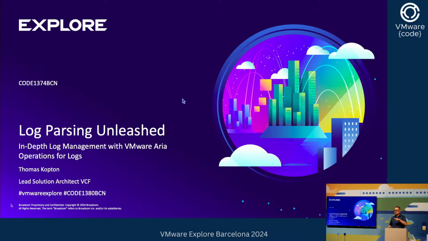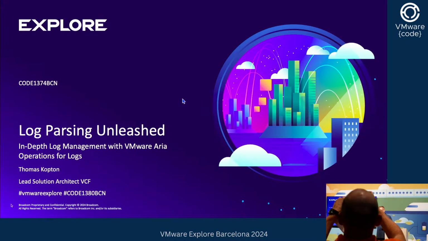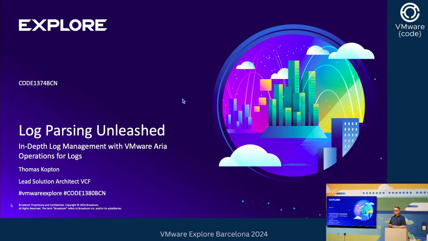Okay. So, hello, welcome to the log parsing session. My name is Thomas, and in the next 25 minutes, we are going to talk about how to parse log messages in operations for logs, or the previous name was Log Insight, and what features we have to make it more efficient.